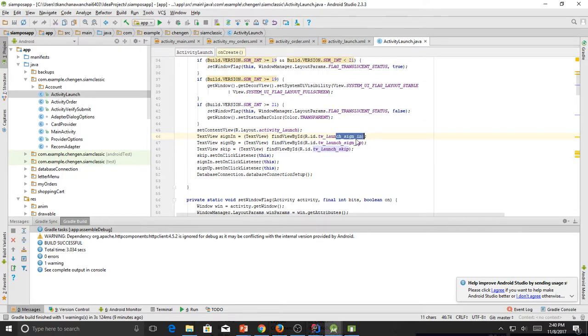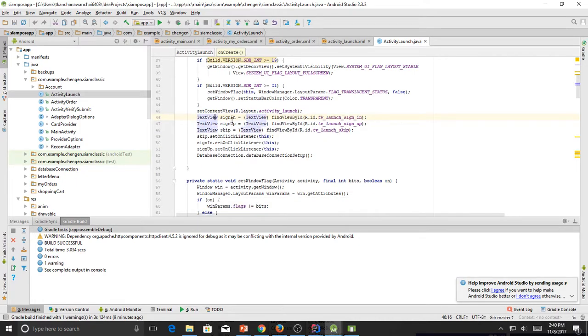TV launch sign in, TV launch sign up. Pretty much all the buttons that we see, right? Sign up, sign in. Like I already taught you, right? Text view by ID, right? So you get the instance name. So now we just say when you click, set on click listener, right? So the text itself, you can set the click listener to.